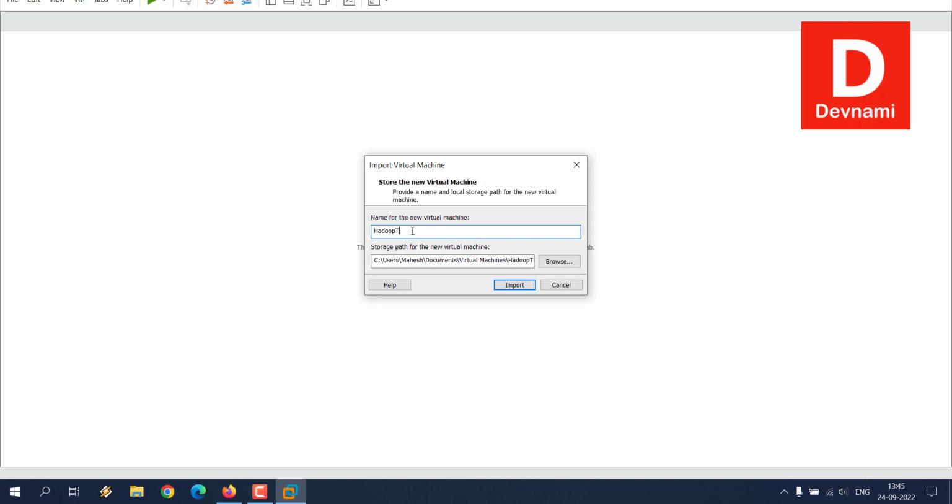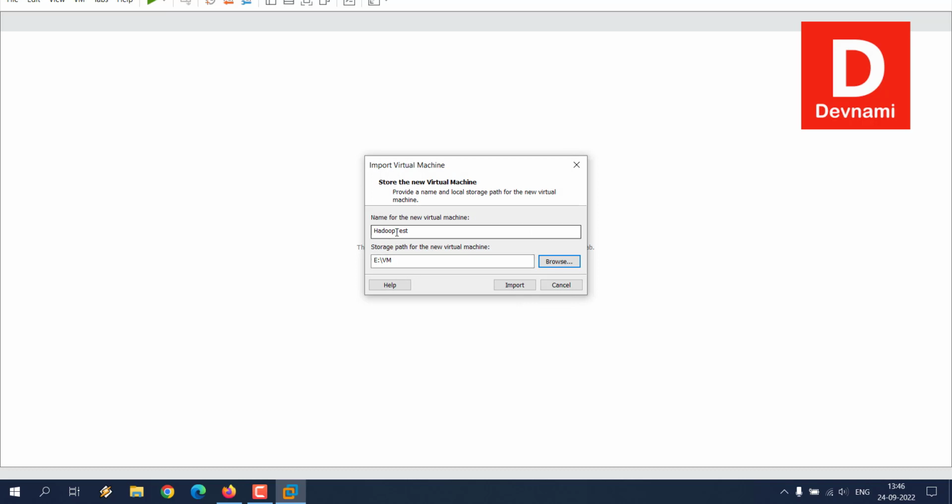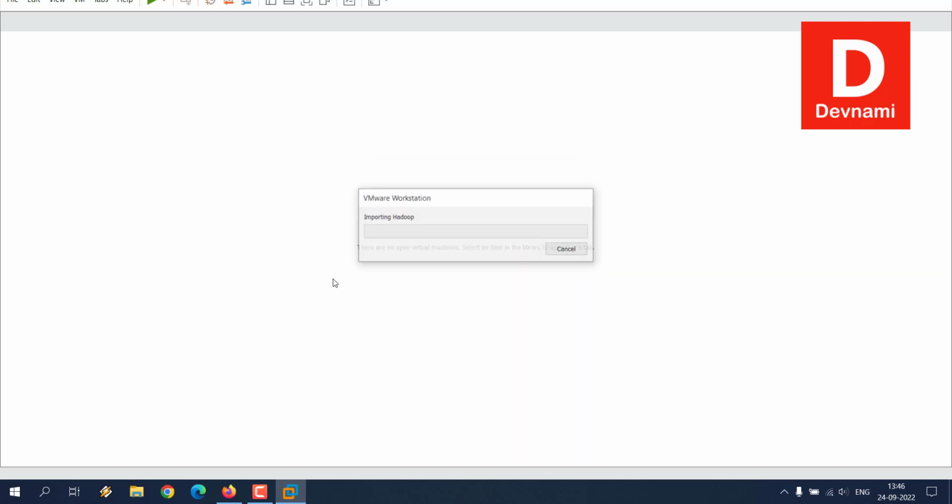Hadoop test machine. You can choose the storage path, you can simply go to a different directory, right, and choose it. So if I choose simply Hadoop, I can import it there, right? So the file will be created in that particular location. So let that process complete. After that, we will visit that folder and see what things changed.